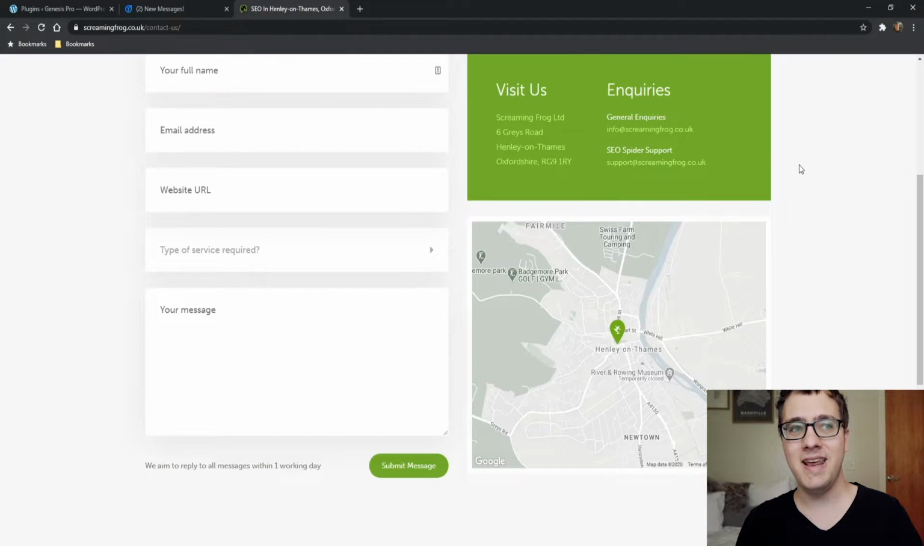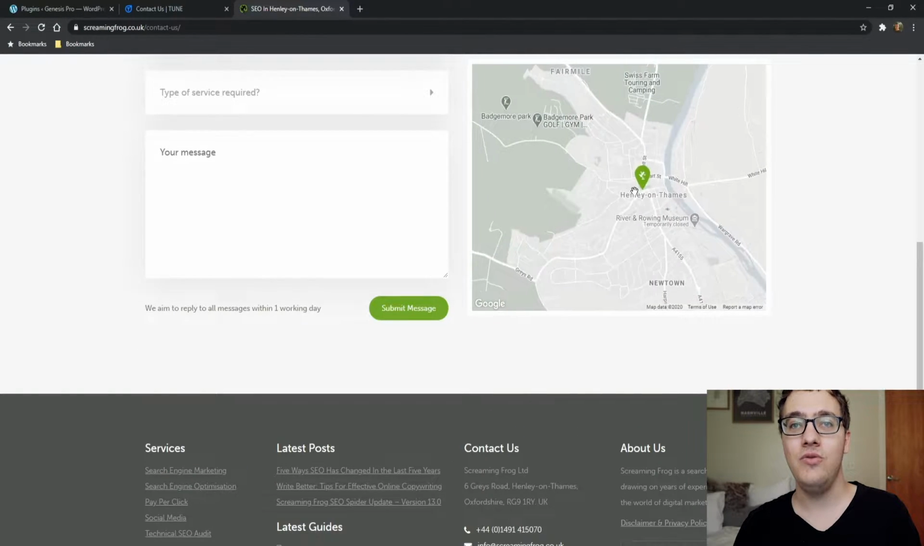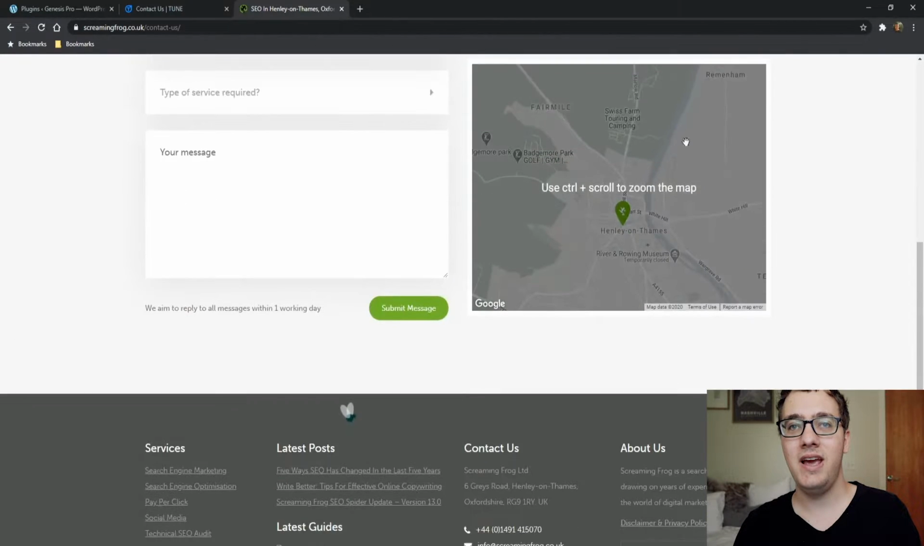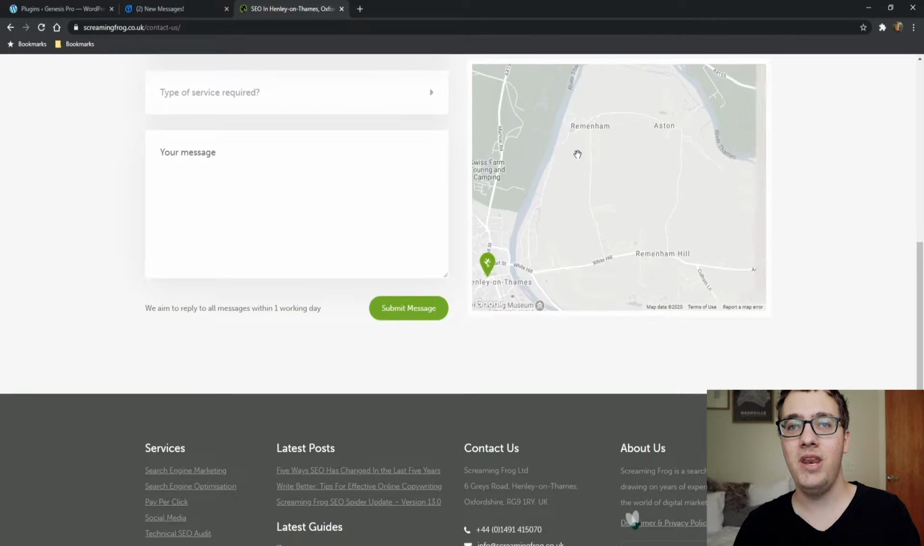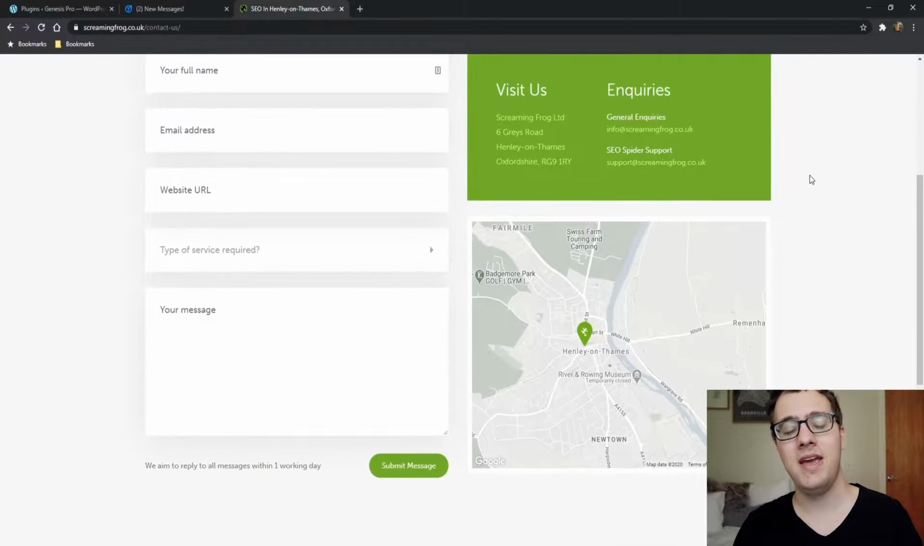The user's not getting any real value from having this little widget over here that's their business on a map, and I can't even do much besides control plus scroll to zoom in, and that's about it. There's not any real value here. It's just a nice way of adding something to the page.